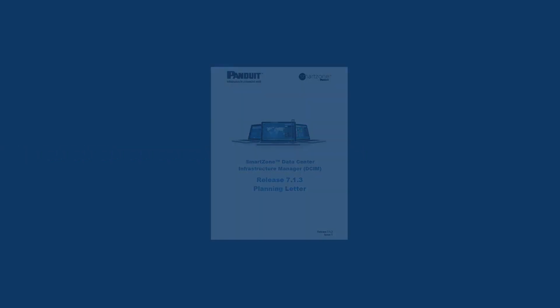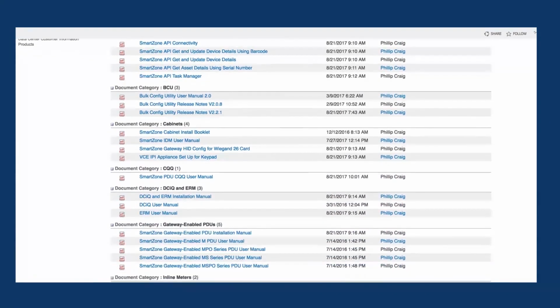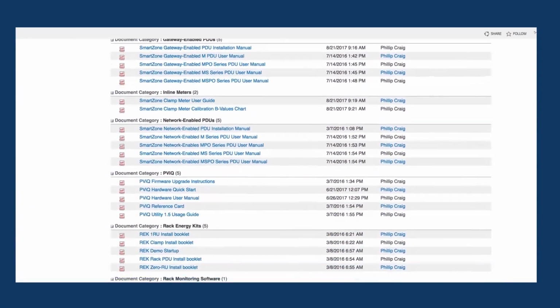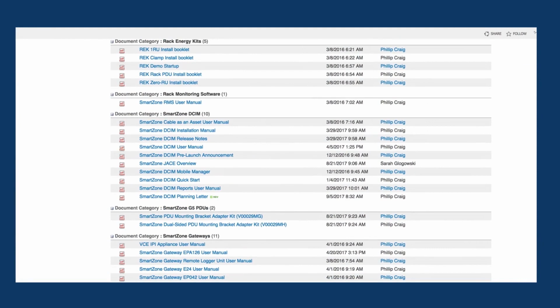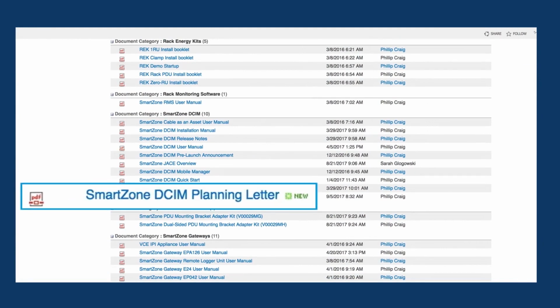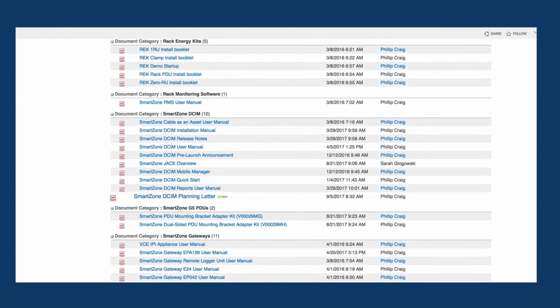The SmartZone 7.1.3 planning letter is available for download on the Data Center Customer Information Products website, which can be accessed through the Data Center Business SharePoint site. Simply scroll down to the SmartZone section and select the planning letter to download your copy.